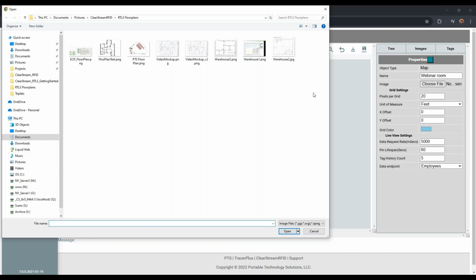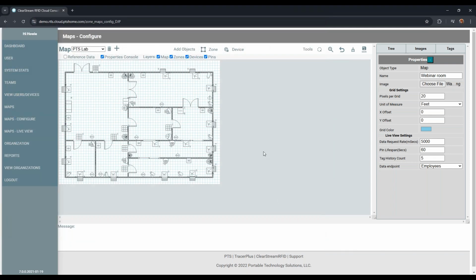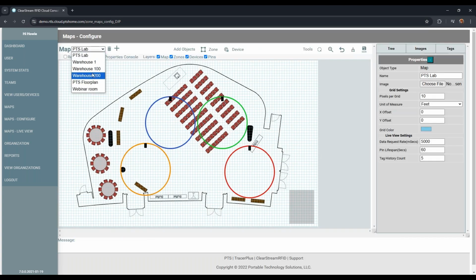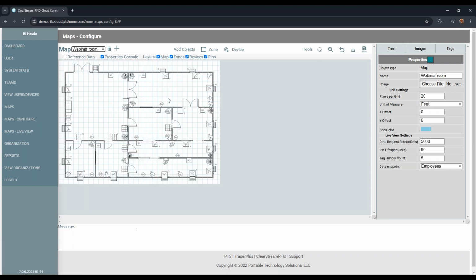I select the file that I'd like to use. Now this is just any PDF, image file, PNG, JPEG, things like that. But you go ahead and select whatever you'd like. And you would do this for each floor plan or each location where you'd like to track these environments. So now here I can go ahead and save my map. If I were to refresh this, you'll see I'll have a new location that's accessible both in the configure as well as the live view. I don't have anything yet configured in this map, but it is now available here to start placing equipment in zones and defining the whole process of how I'd like to track things.